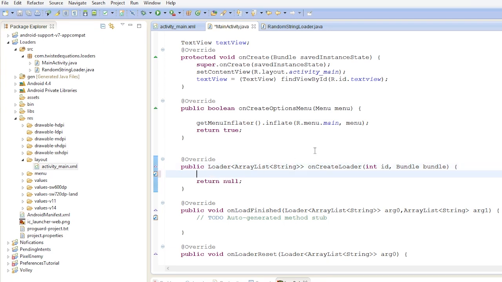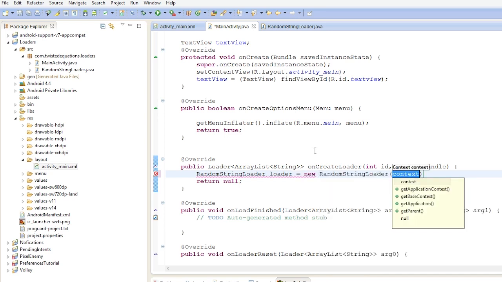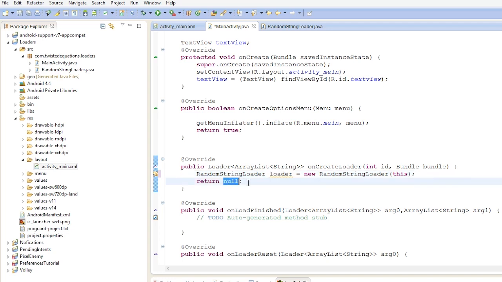So first of all, we need to just return our loader here. So we're going to say random string loader, loader equals create a new random string loader. This, so we need our context. Okay. And then return our loader. Okay, so that's our loader created.